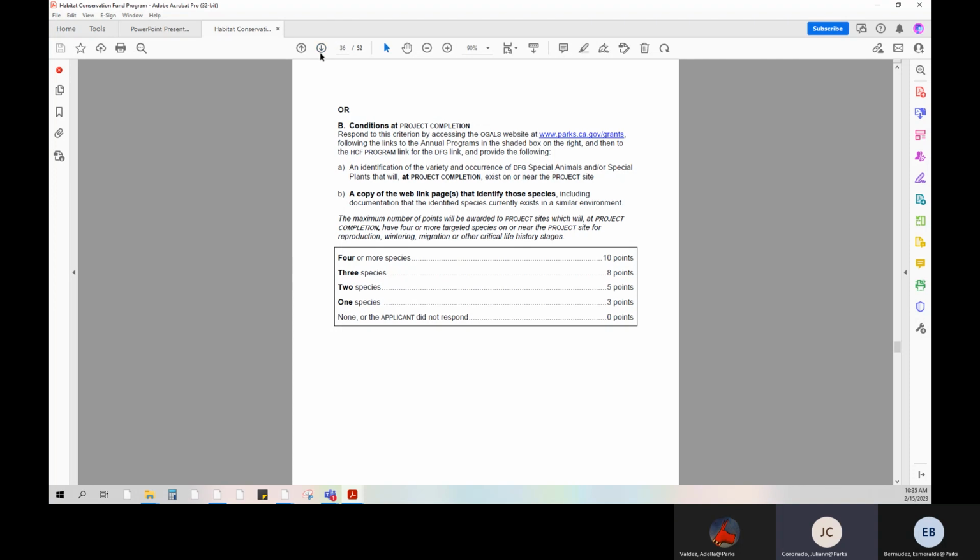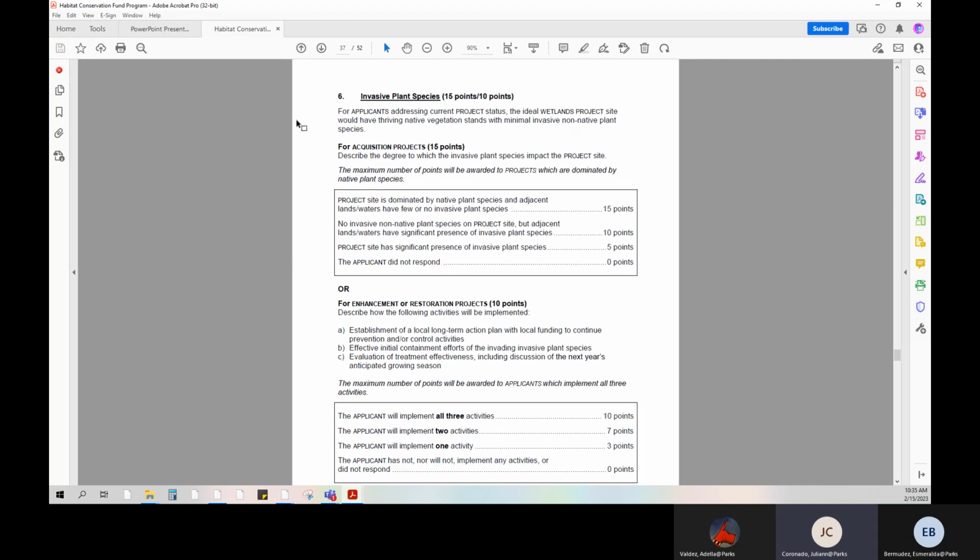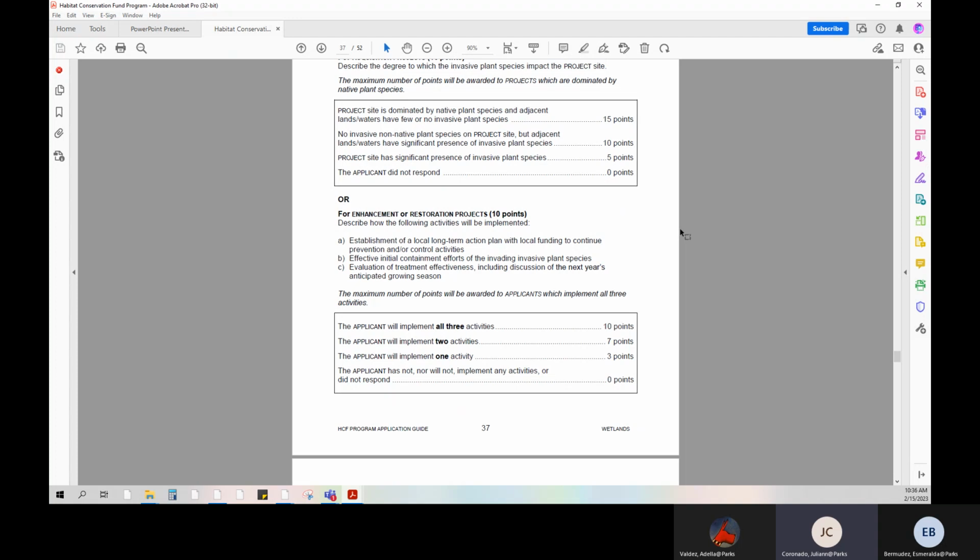Next, let's move to criteria 6 for invasive plant species on page 37. This criteria addresses if invasive plant species exist and are impacting the site. Applicants will describe the current site conditions. For proposed acquisition projects, if the property to be acquired is dominated by native plant species, the maximum 15 points will be awarded. Or, if the project is for enhancement or restoration, applicants will describe how the following activities will be implemented.